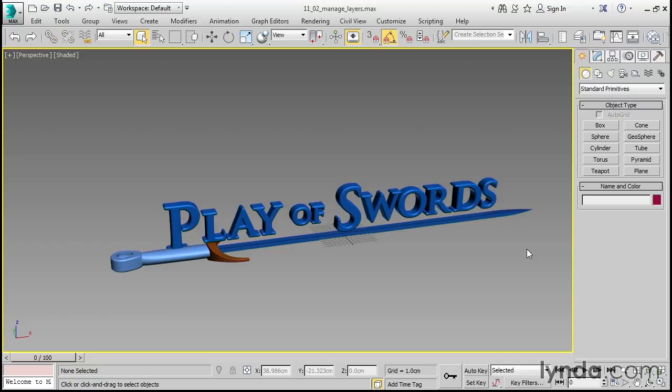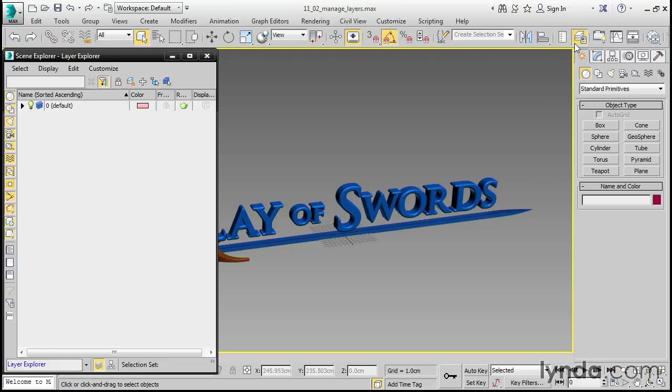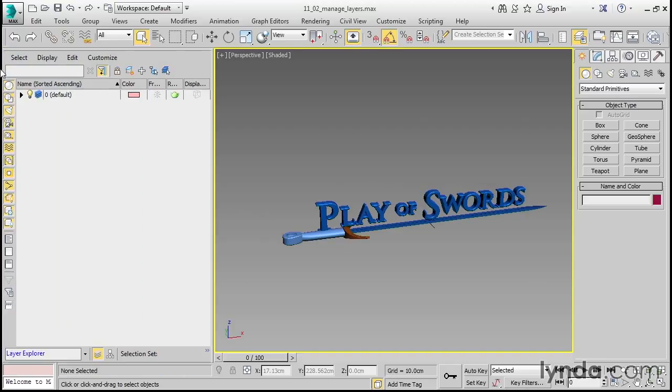Layers are very important, especially when the scene gets large and complex with many objects. It really becomes a necessity to put all the objects onto layers. To open up the Layer Explorer, click on the button on the main toolbar, Toggle Layer Explorer. And I'm just going to drag that over to dock it to the interface. The Layer Explorer is a specialized version of the Scene Explorer that's set up to work just with layers.